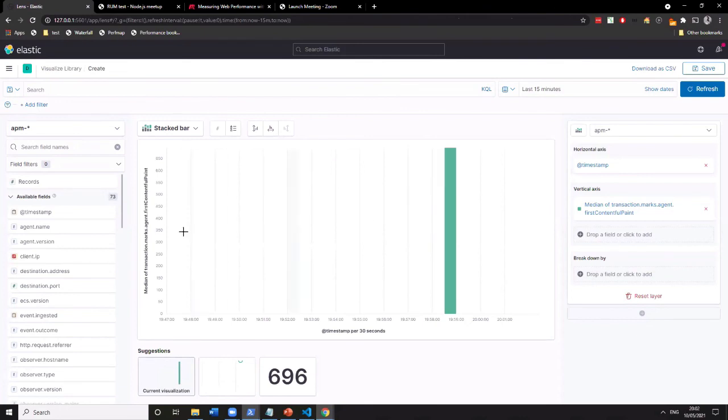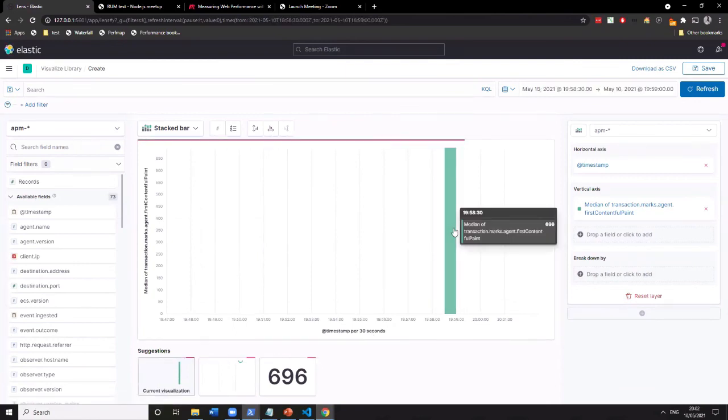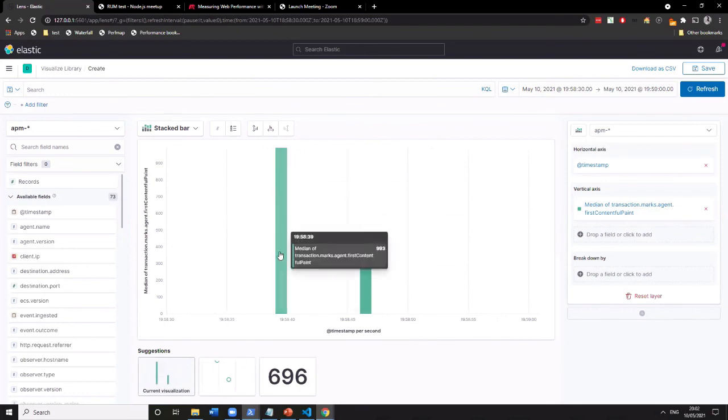And this is my first contentful paint for all of the users, which, well, in this case, it's just me. So you can see only one bar in here, or basically 2 bars. But you can see, for every property, you can draw all these graphs. And this is completely transparent to you. You just have to add that JavaScript file into your front end, and that's it.